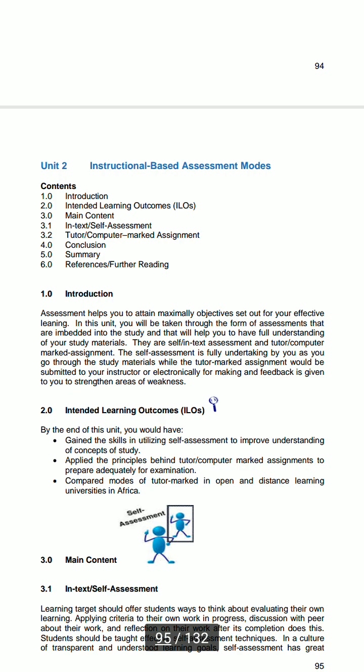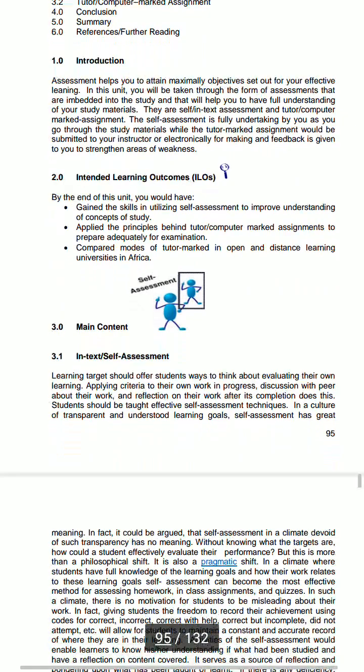Instructional based assessment. We have intended learning outcomes.